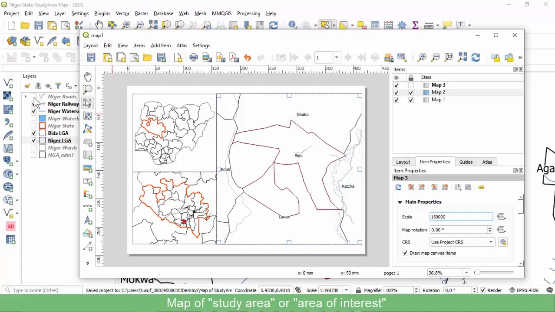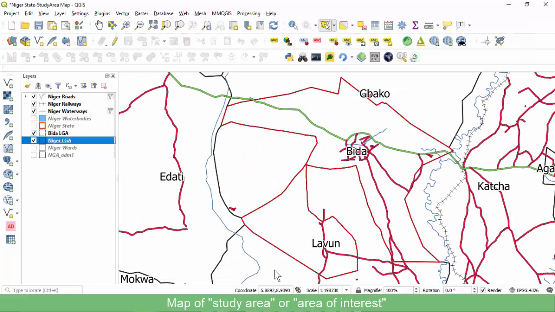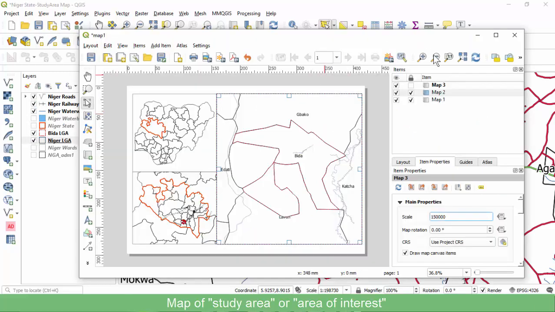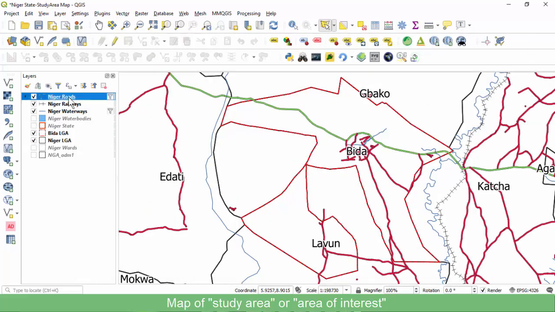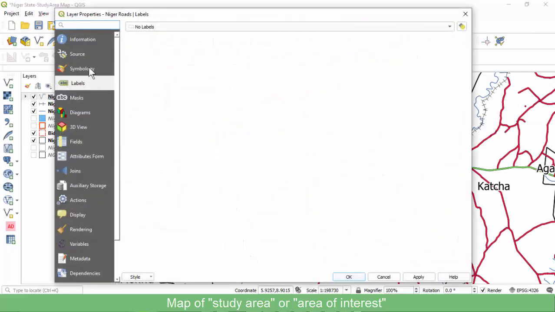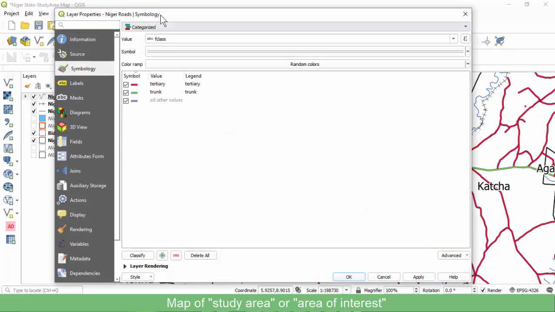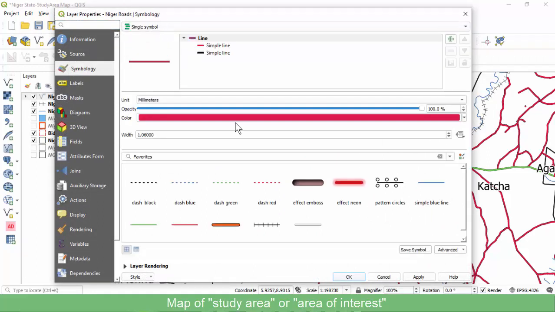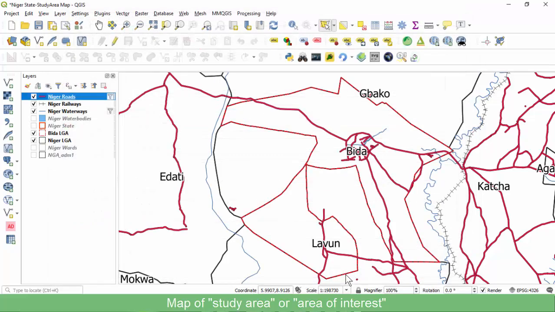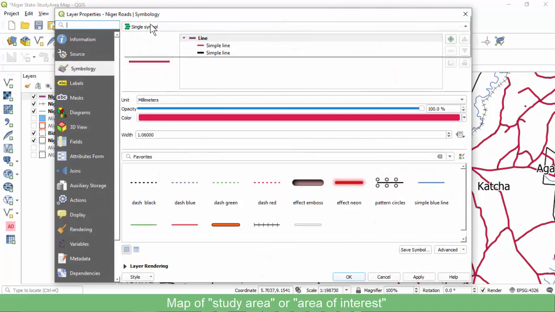This is Bida LGA. Let me enable the roads and see what it would look like. Yeah, so these are some of the roads within Bida, but I think the roads are not looking good. So what I can do is to change the symbology. I think I can change the symbology a little bit. Let me see. Let me go back to the symbology.